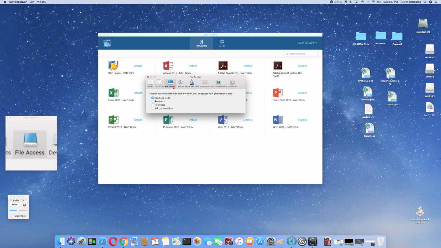And in the file access, this is the most important one that I want to point out. The file access section of the preferences, you will get to choose how to access files and drives on your computer from your applications. This is very, very important. If you need to save files to your own devices, then you do need to make sure that this setting is permanent to read and write. You need to select that.